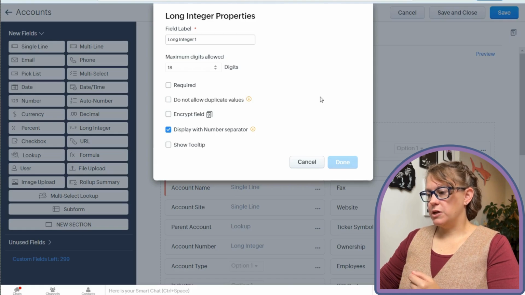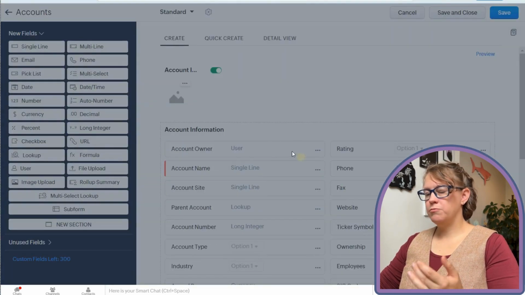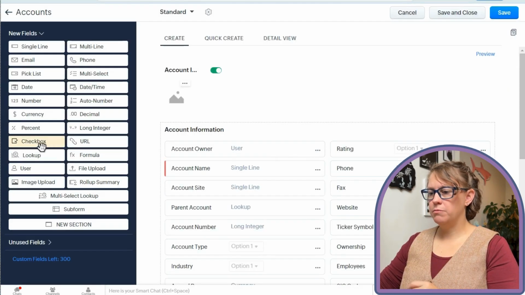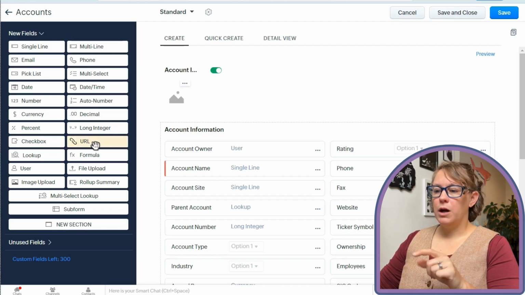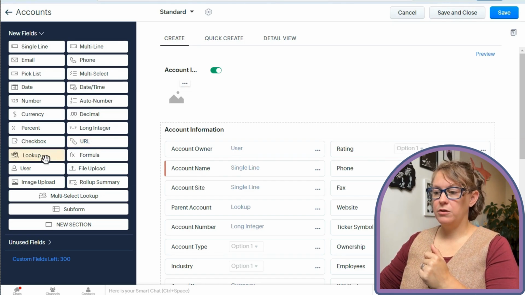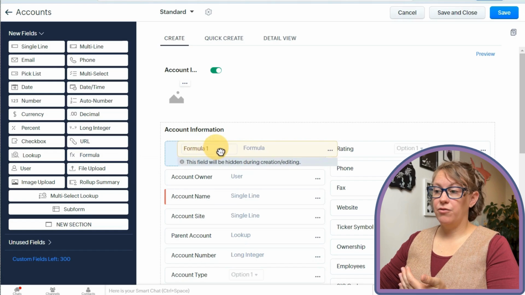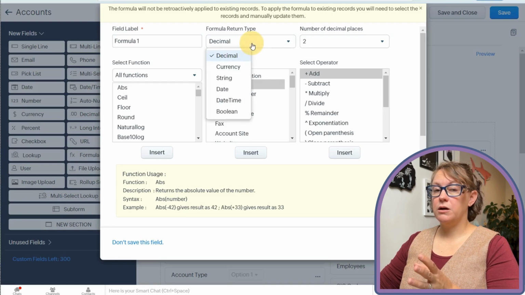So that is a good use case for a long integer field. You've got your checkbox, just kind of standard check or uncheck. URL, which holds links. I'm going to circle back around to the lookup field because that's a little more complicated. You have your formula field, which is a lot of fun because it very literally acts like a formula. So you can have it return a decimal, a currency, a string, which is text, a date, date time, or a Boolean, which means true or false.